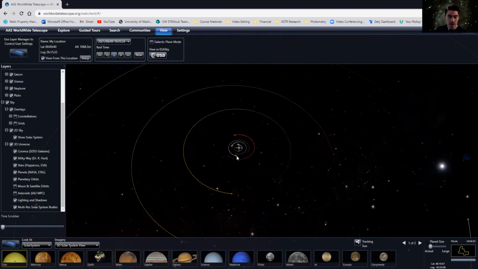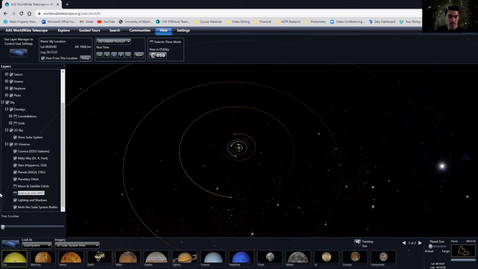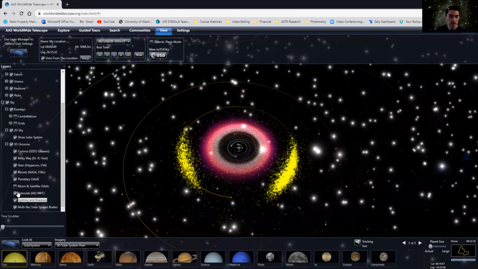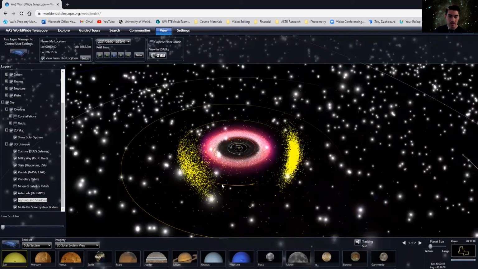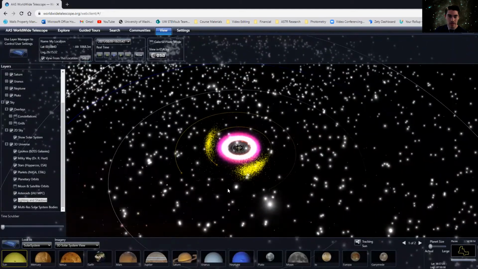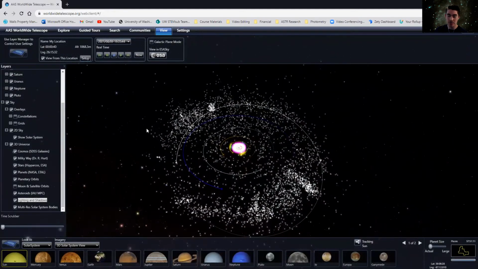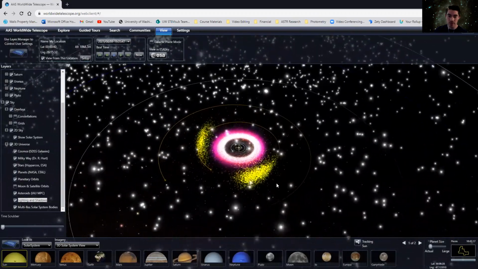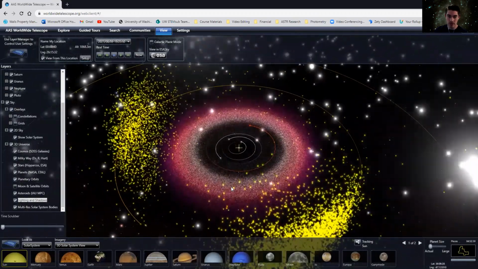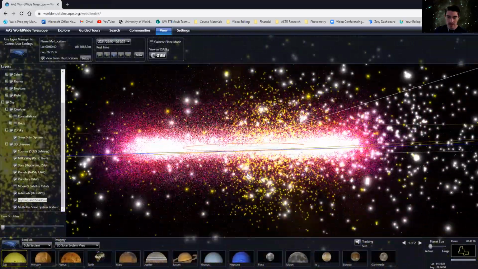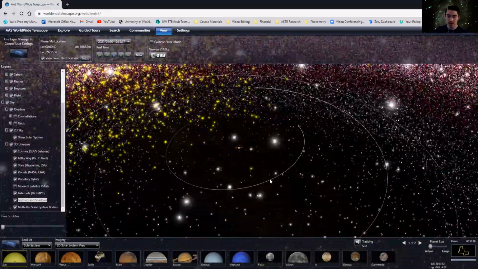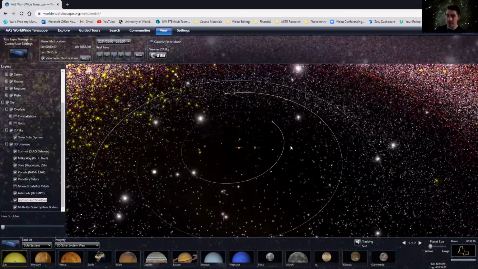So for the asteroids, you can click this button here, and it should, there we go. When you click this, it'll highlight all of the asteroids and comets in the solar system. So you have your outer Kuiper belt objects, you have your Trojan asteroids, and then you have your asteroid belt here. Unfortunately, these are not modeled. So there's not going to be a 3D model like we have of the planets.